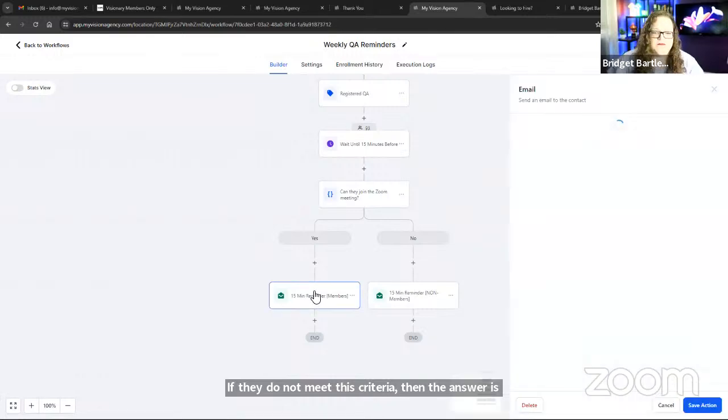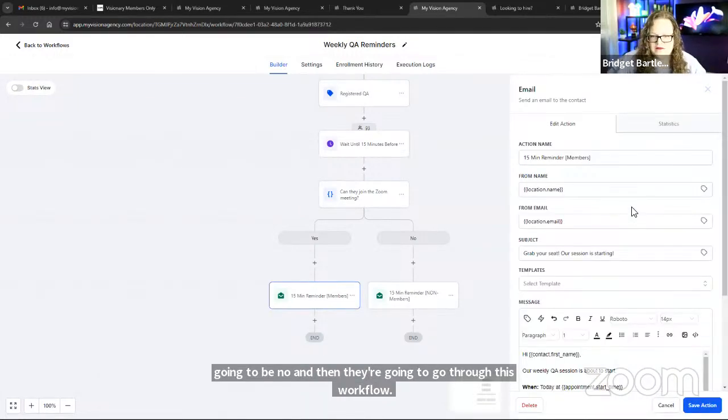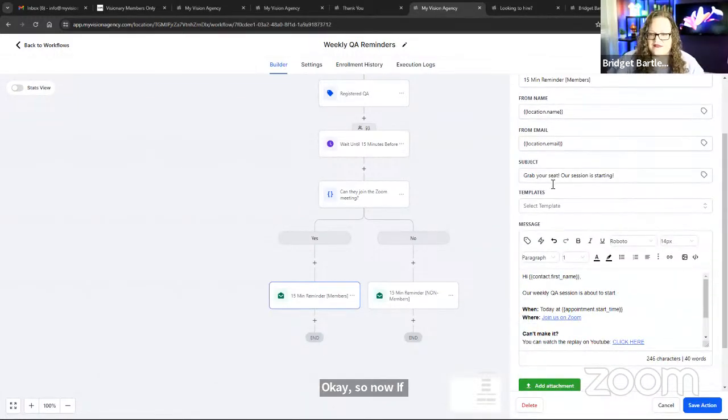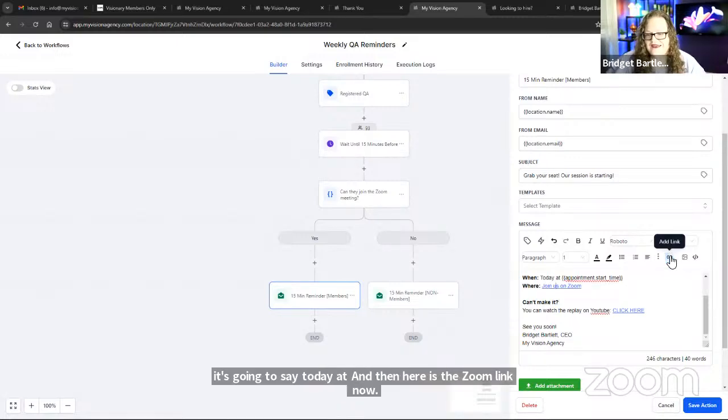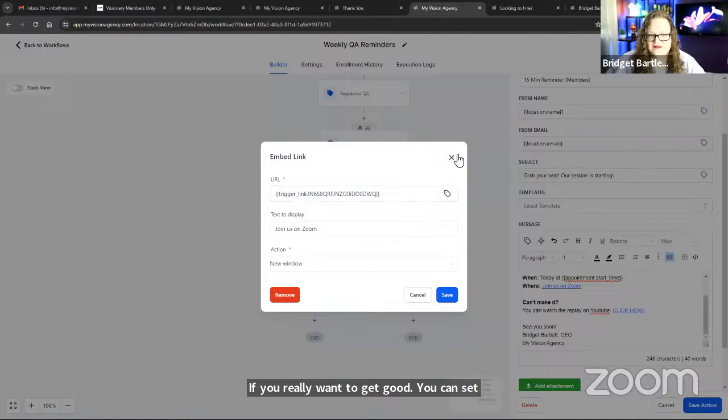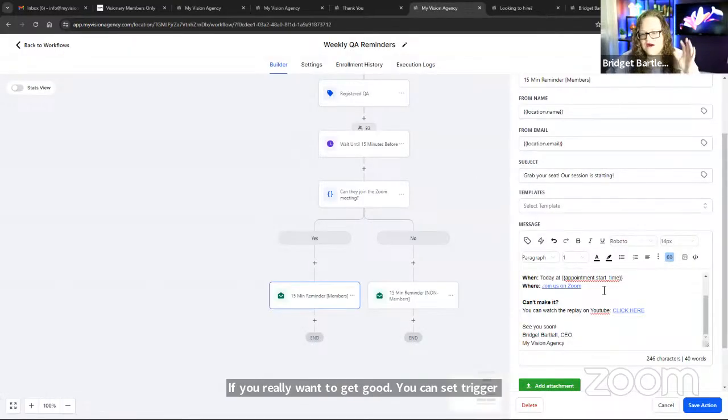Now, if they're a member, meaning they have those tags, they're going to get this email, and it's going to say, grab your seat, our session is starting. And then it's going to say today at, and here is the Zoom link. Now, if you really want to get good, you can set trigger links. You can set trigger links for the workflow.